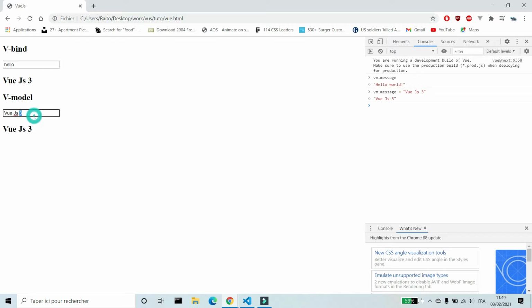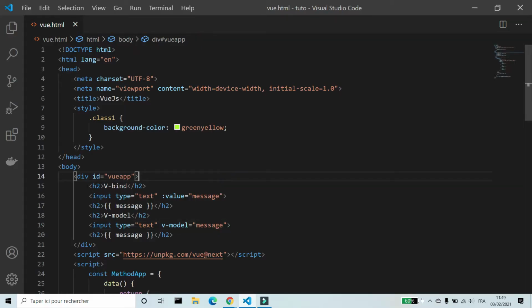Now I'm gonna change the value of the input v-model. Like you see, all variables changed. v-model can change the value of data. This is the two-way binding. We can use v-model with all inputs.